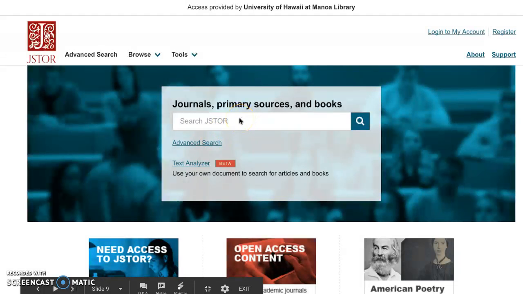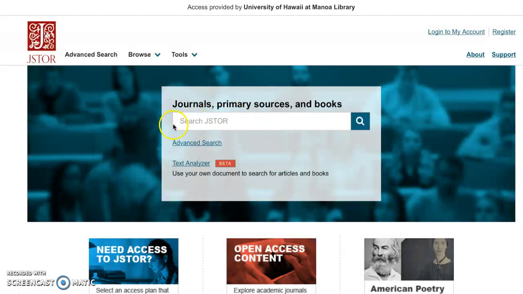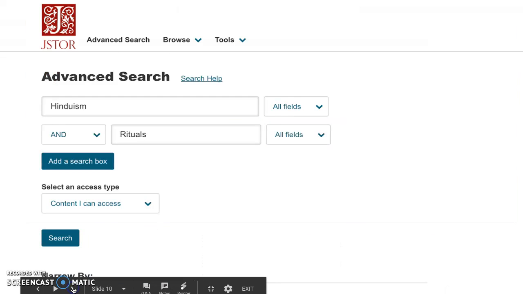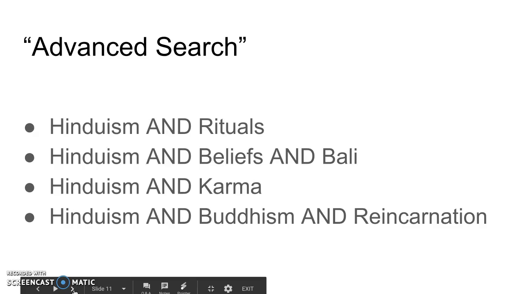At the JSTOR site, rather than just inputting the term Hinduism into the search bar, let's briefly practice a slightly more advanced search by clicking on Advanced Search. We can now refine and narrow our topic to a subject like Hinduism and rituals. Here are some other examples of searches we could do within the Advanced Search option.